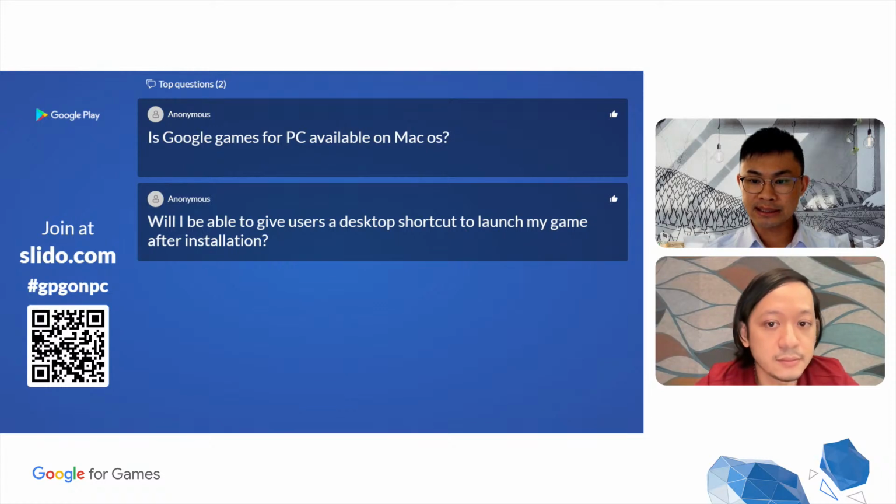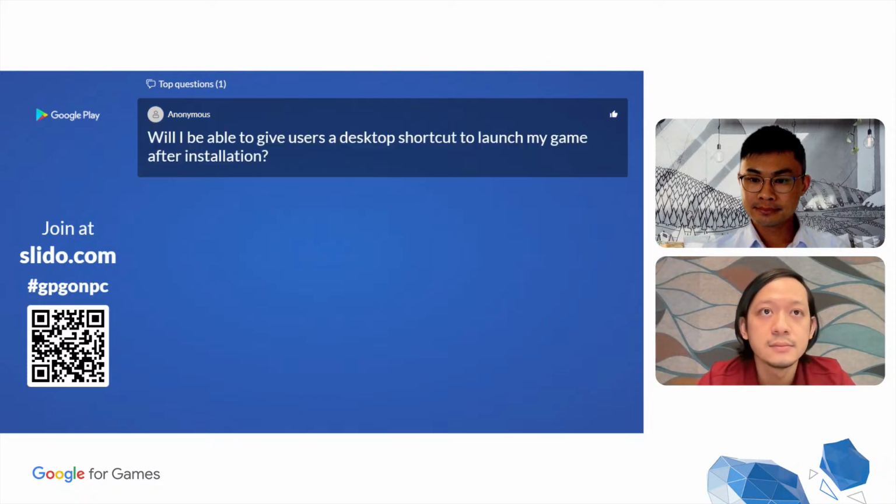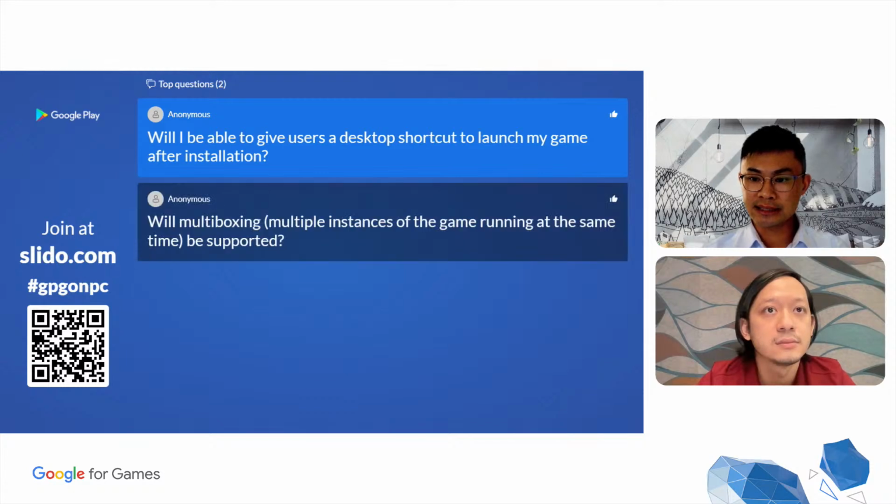Great. Next question is, is Google Play Games for PC available on Mac OS? So as mentioned, right now we're focusing on the product for Windows PCs and Chromebooks. Any future platforms are still just under consideration. Cool. And the next question, will I be able to give users a desktop shortcut to launch my game after installation? Yes. So we want to make it as convenient as possible for users to jump in and play the game that they want. So yes, you'll be able to do this.